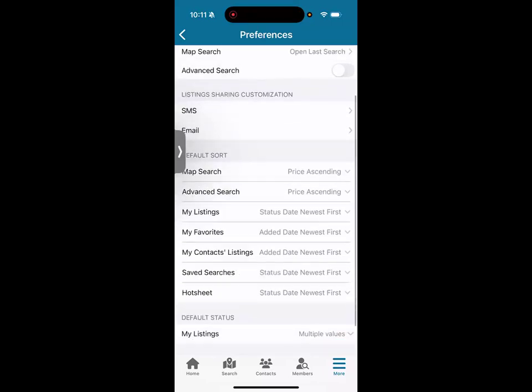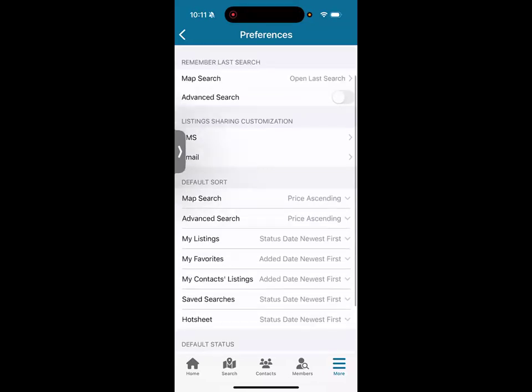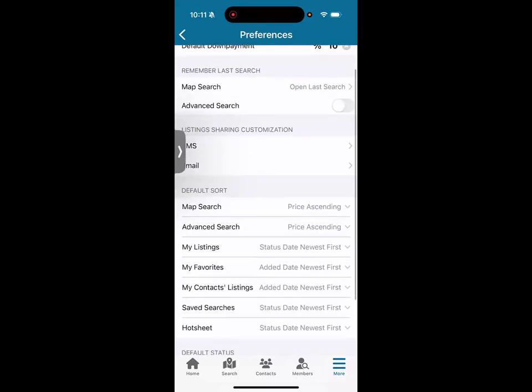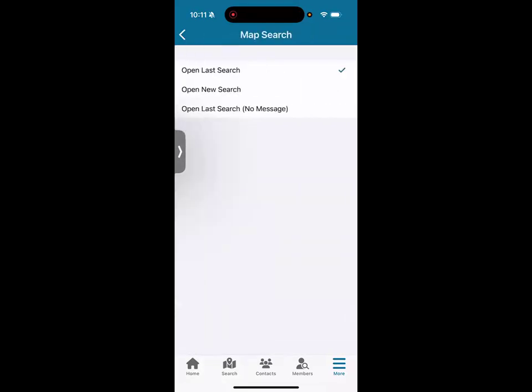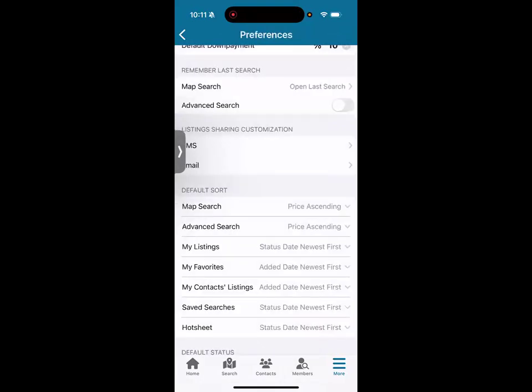That's fine. Okay. You have over here settings on remember your last search, which is really cool. Once you close the MLS Touch app and you open it, it goes back to your last search. So you can always come over here, say open last search, open new search, or open last search, no message. All right, so how do you want the preference to be when you open up the map? I always have it where it says open to the last search, okay?